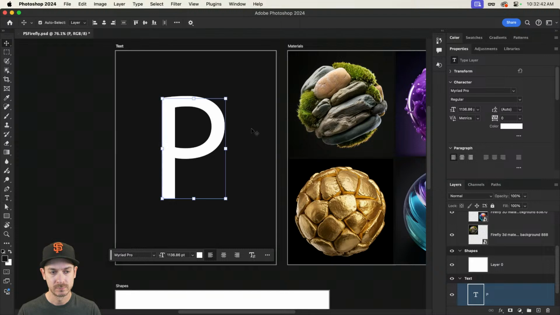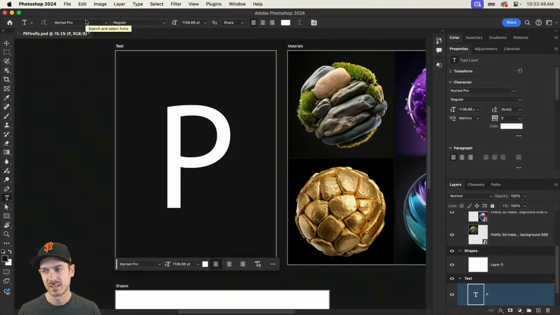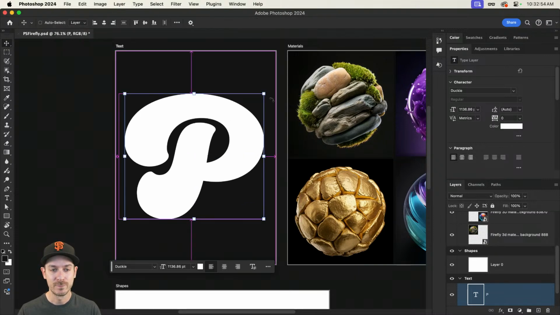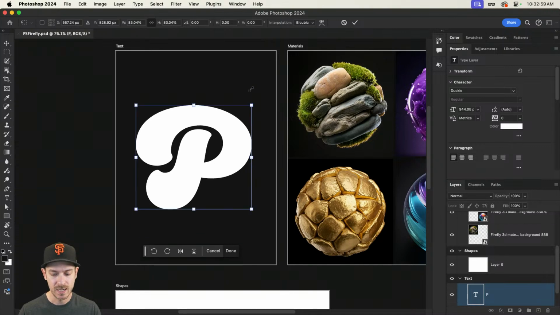Not good. You know what else is not good? This typeface. What is it? Myriad Pro. Not the best, right? So we're going to switch it up. I'm going to switch it up to something like Ducky. This is a fun typeface, right? That's a bit better. Let me scale that down.